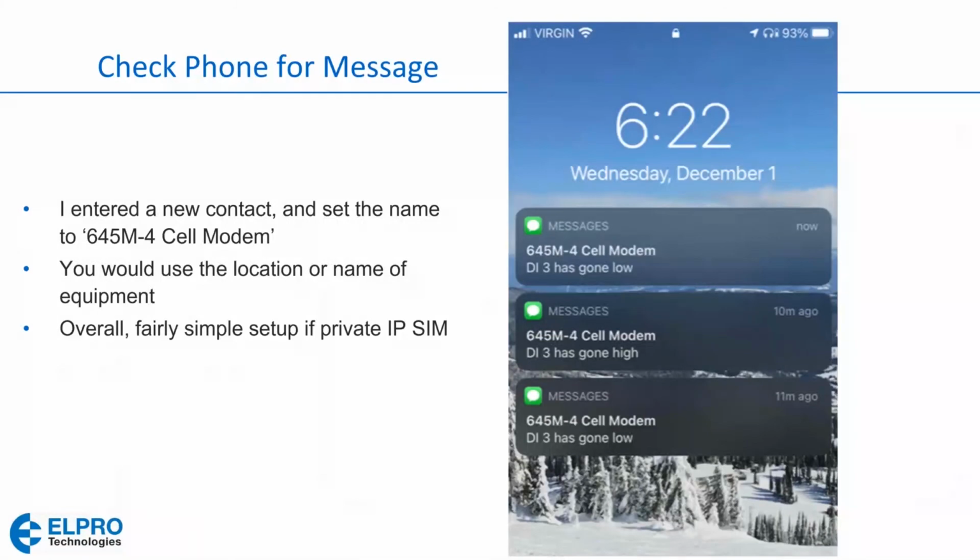And then the next thing is have a look at your phone and see if you got the message. This is a little snapshot. You can see these messages are all popping up on my phone. What I did was create a new contact from the phone number that delivers the text message. The phone number is tied to the SIM card and the carrier. When you buy the SIM card, we'll tell you what that phone number is. It doesn't really matter. I just created a new contact, and you would use the location or the name of the equipment that you're monitoring.